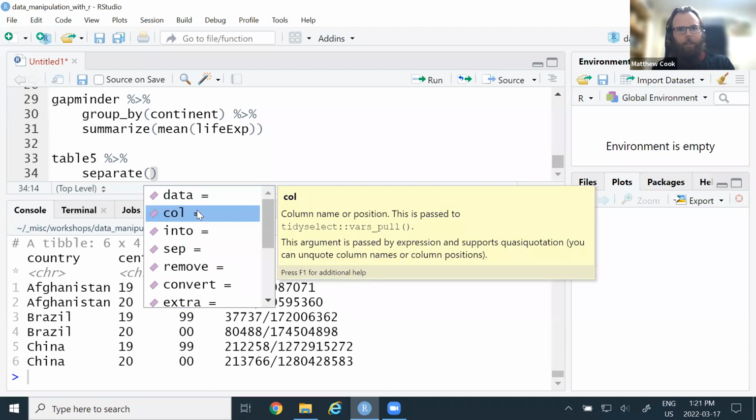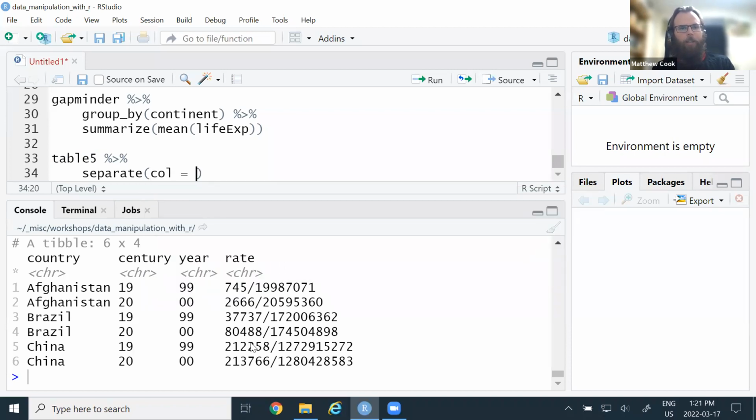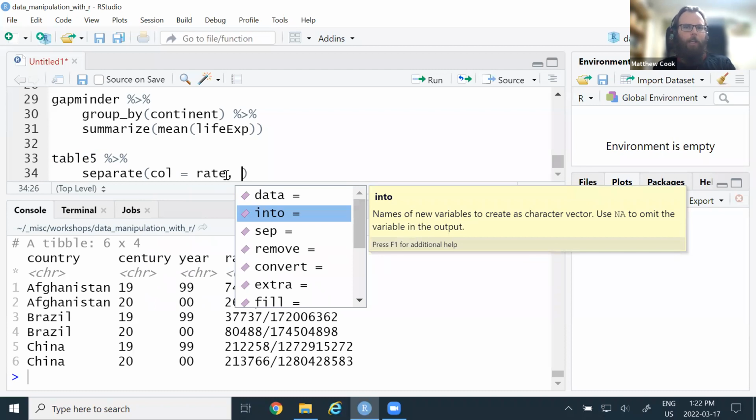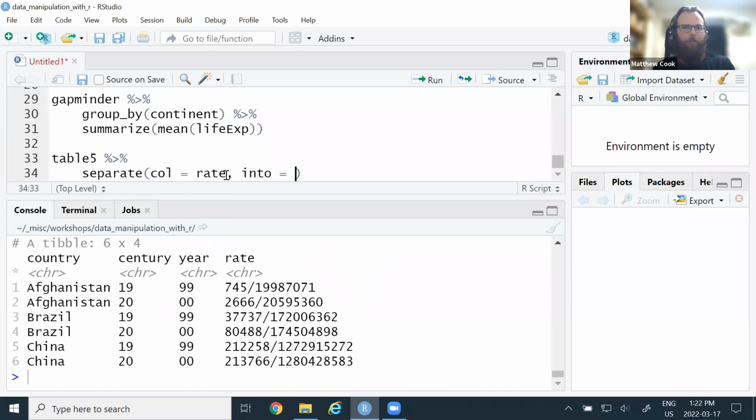The next thing it says it needs is a column. This is the column we want to separate or split. So we'll just split rate here. And then if we put a comma and push tab again, the next thing it wants to know is what the names are going to be of these new columns. We're going to have two columns because we're going to split this up into the first part of the fraction and the second part.